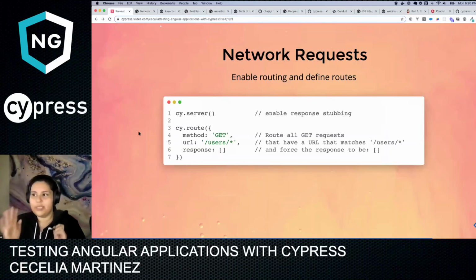So again, you would do cy.route, method and response are optional. So you're passing through a URL, and then you only need to pass a method if it's not GET. So if you're watching for a POST request or a PUT request, and you only need to pass through a response if you actually want to stub the response to that request.